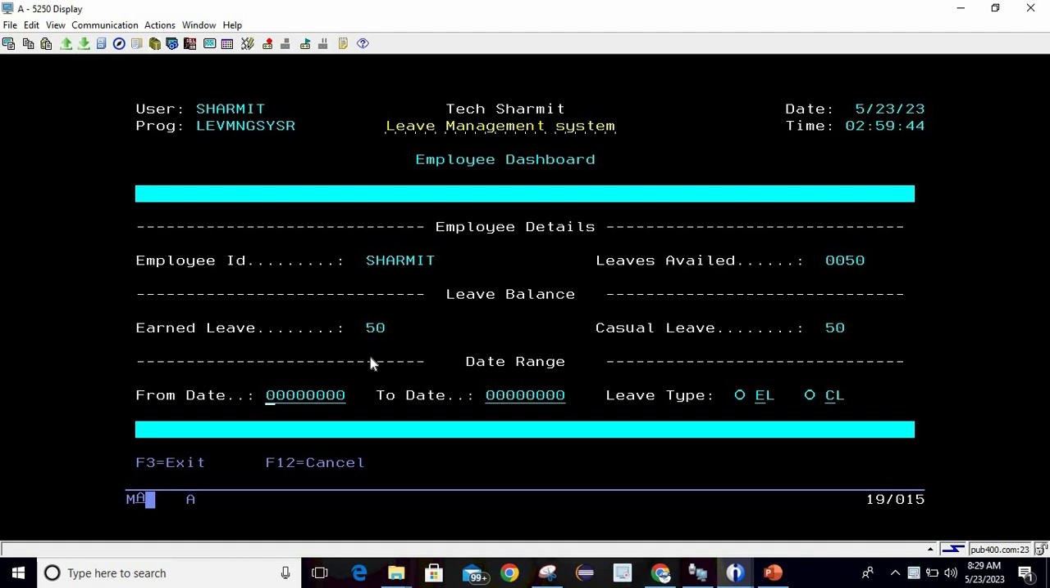From here we can apply the leaves. I will show you all the positive scenarios. I'm providing the date as 2023-05-23, and 2023-05-23. This time it should apply. If I select the earned leave, then it should deduct one leave from here and add it to this leave availed. If I hit enter, you can see that the change is applied, which is working fine, right?